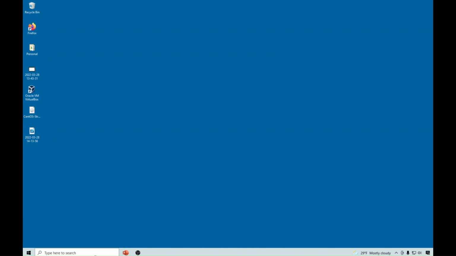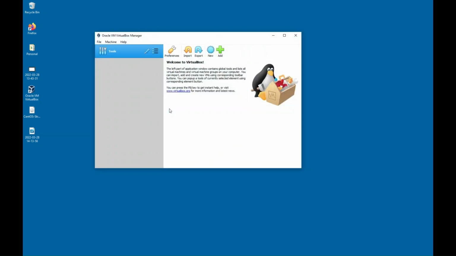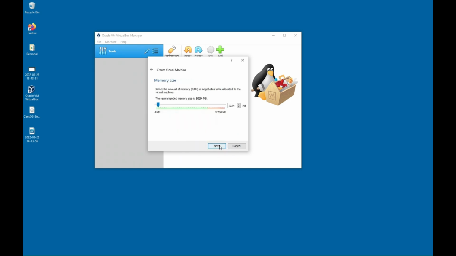You could start Oracle VirtualBox by typing right here, or simply double click the icon on your desktop. Let's start it from the desktop. Click New to create a new virtual machine. Let's pick the name Ansible Control Node. This is the name of the virtual machine, not the name of your operating system. Pick the type Linux and the version. Let's pick Linux 2.6, 64-bit, and click Next.